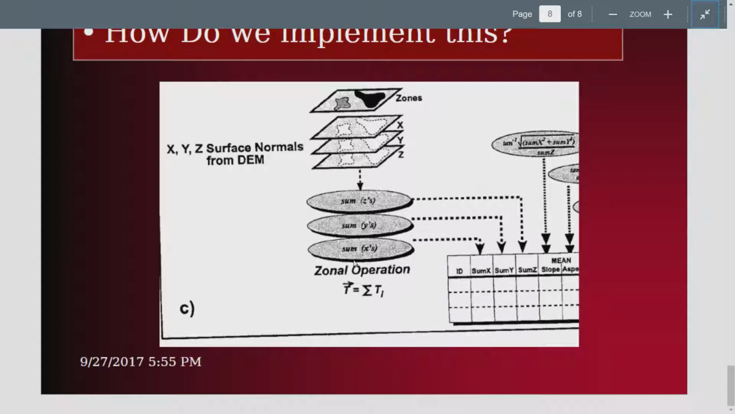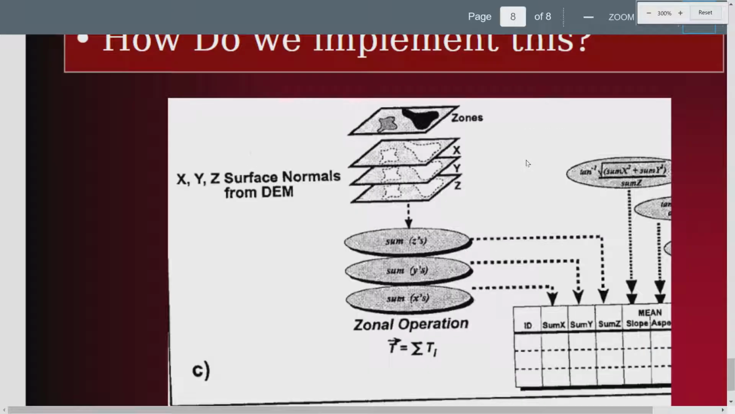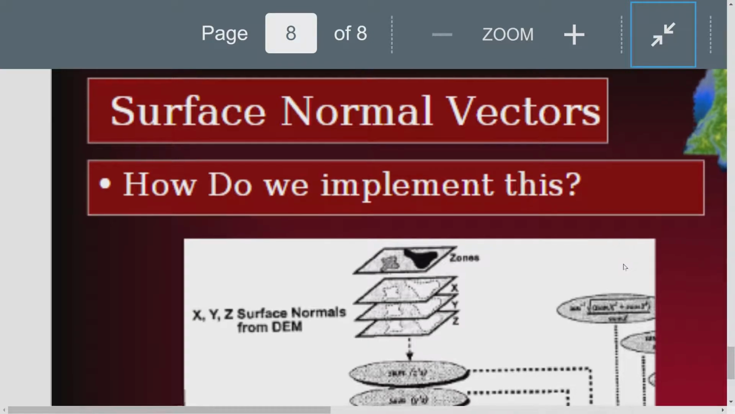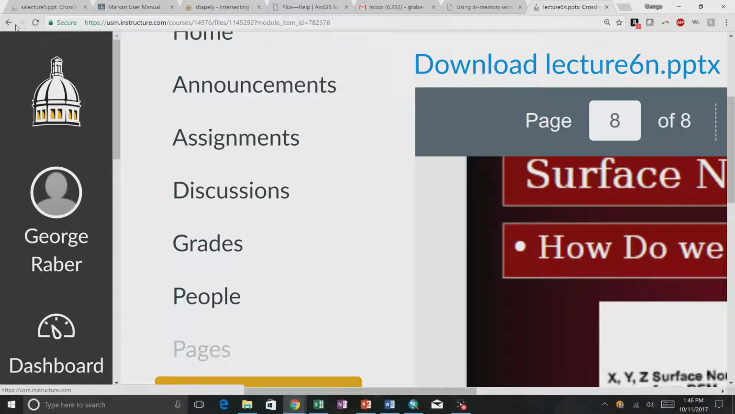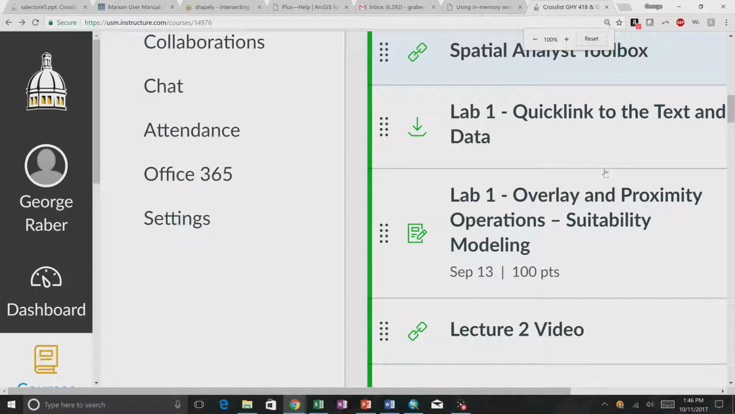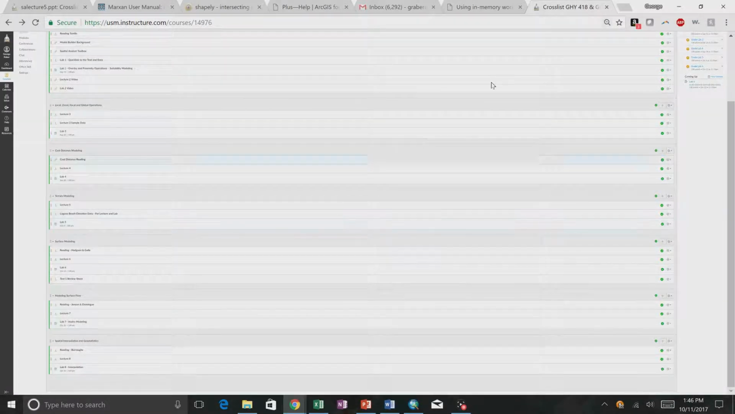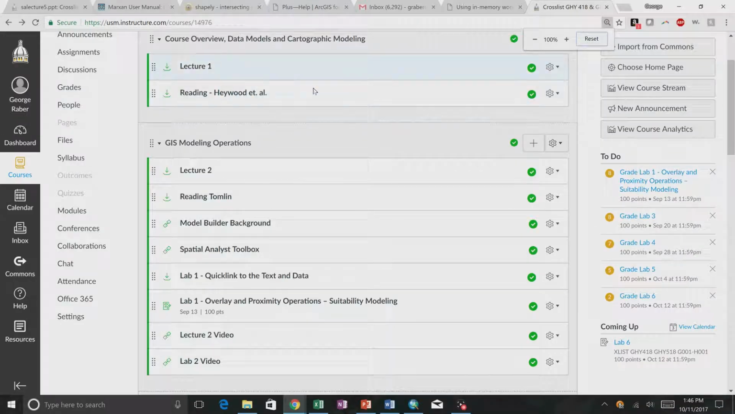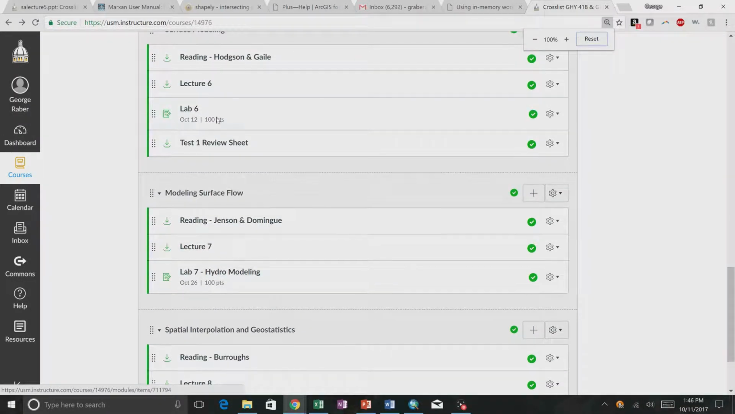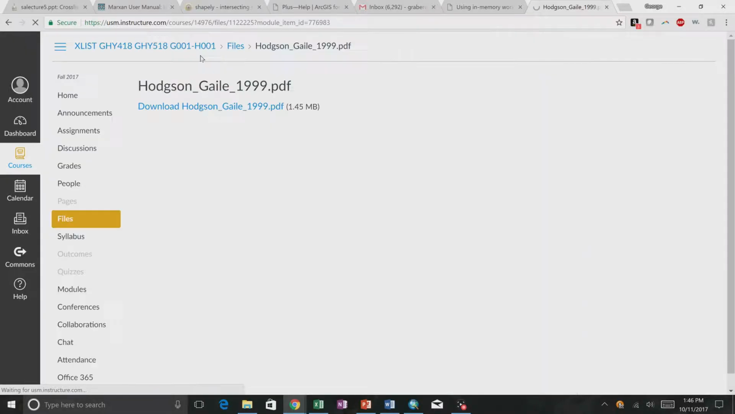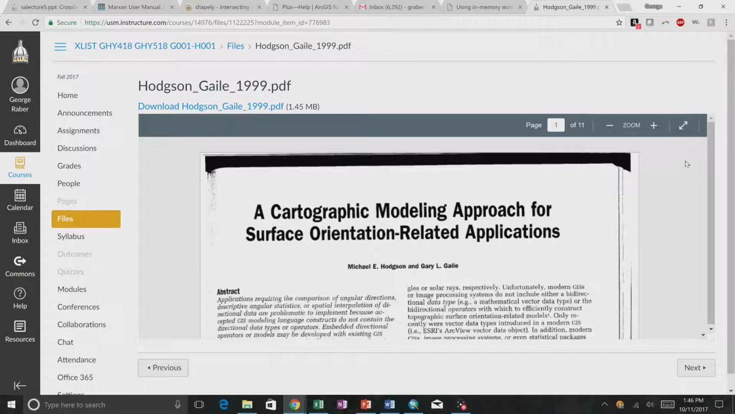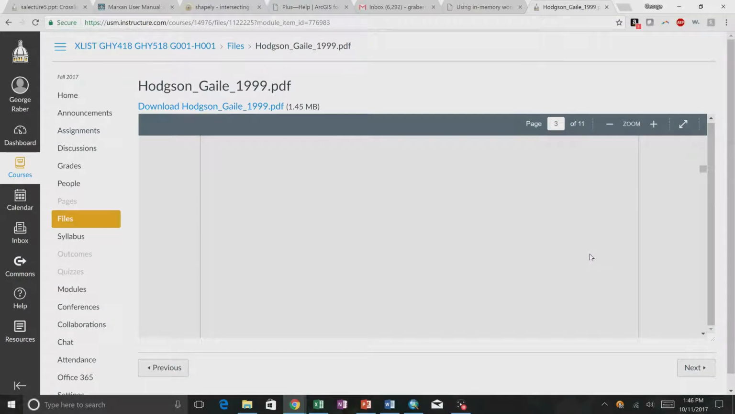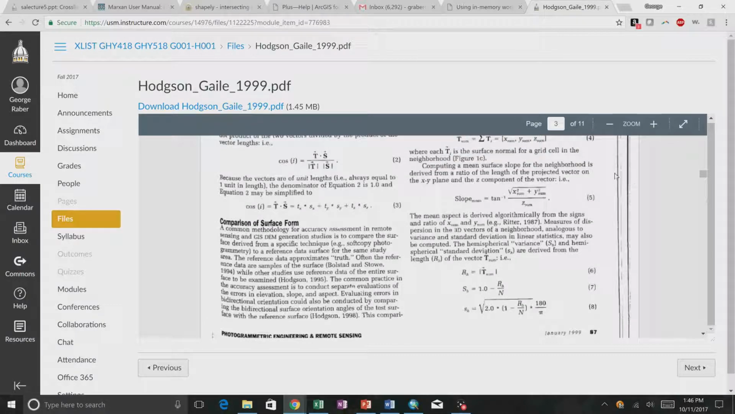Which is this formula right here. Actually, it's better, and it is better. So in class, I just said, okay, go to it. Okay. This is what you need.